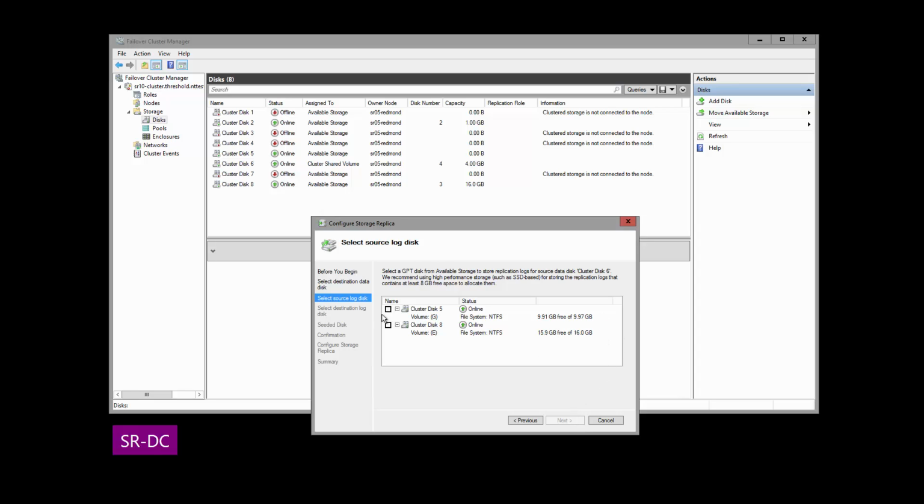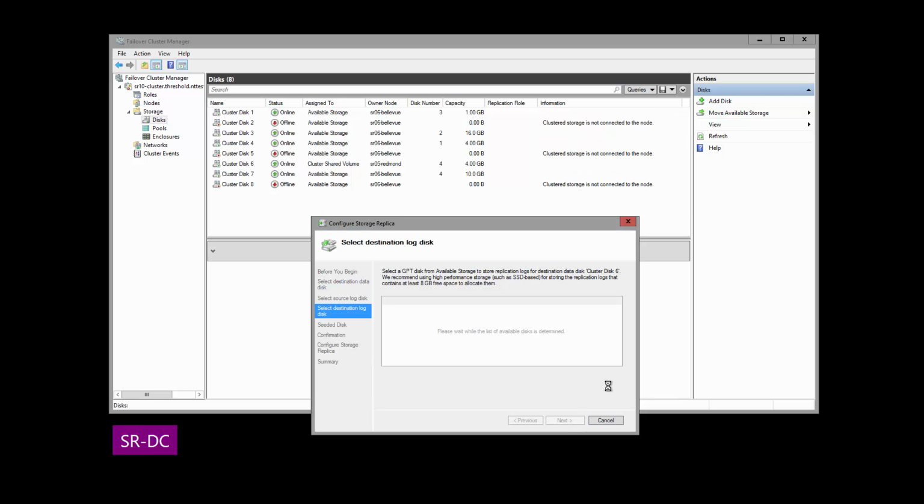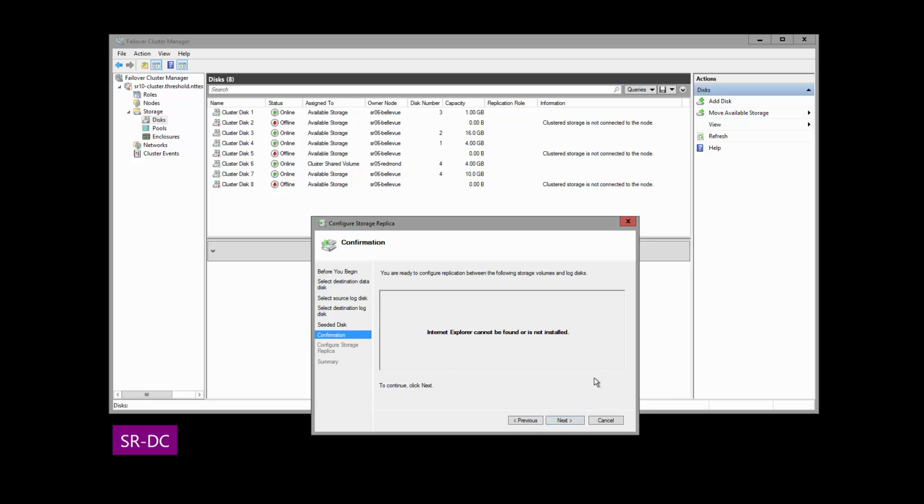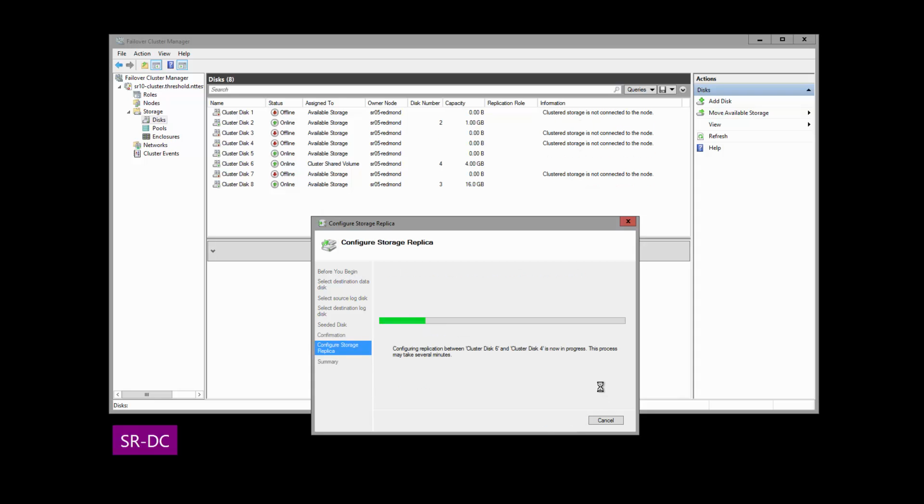Those just need to have at least 8 GB of free space, and they should be on SSD. In this case, I'm using virtual machines, and trust me, it's not. I also pick a destination, and as long as it has at least 8 GB of free space, it will be allowed. So now I've selected a source and a destination and my logs. I can decide whether or not to seed, and in Technical Preview 2 that does nothing, so click next.